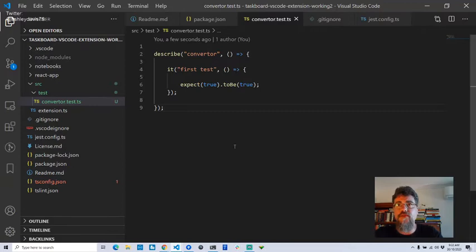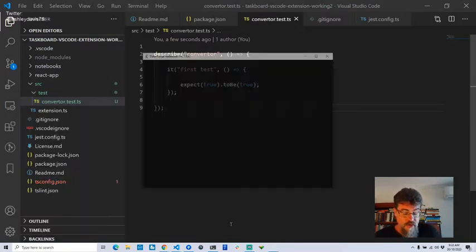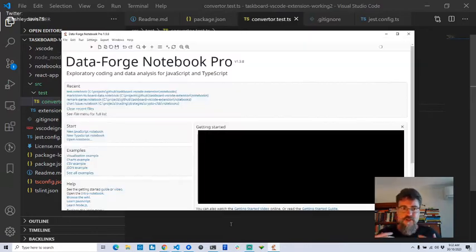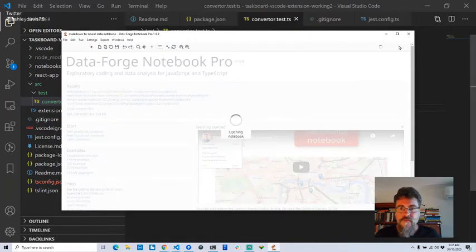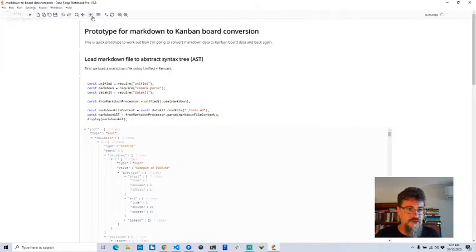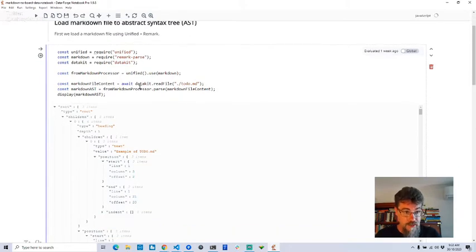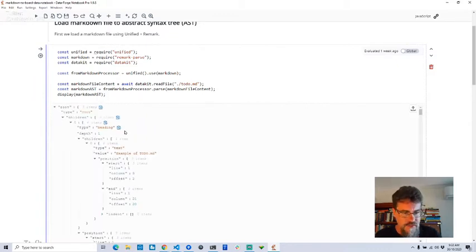I want to show you what the inputs are going to look like. I'll do that with Dataforge Notebook. When I was prototyping, before I started getting into this project for real, I did a bunch of prototypes, a bunch of tests. This is one. This is a test using Dataforge Notebook that shows how to parse a Markdown file to an abstract syntax tree. And then we're rendering the abstract syntax tree here. So this is like a parsed data structure of the Markdown file.